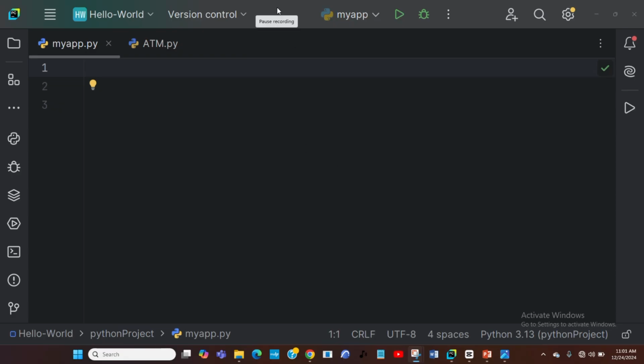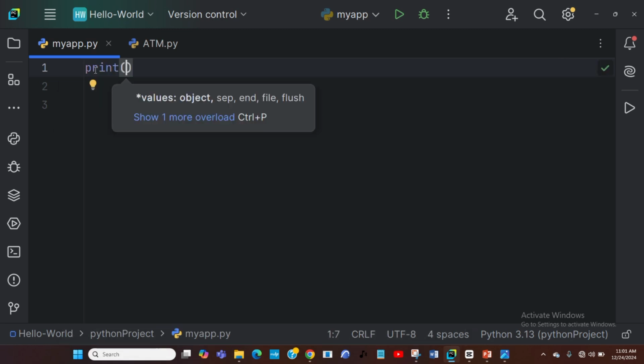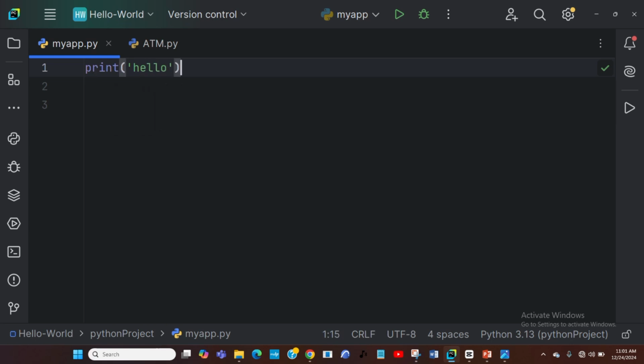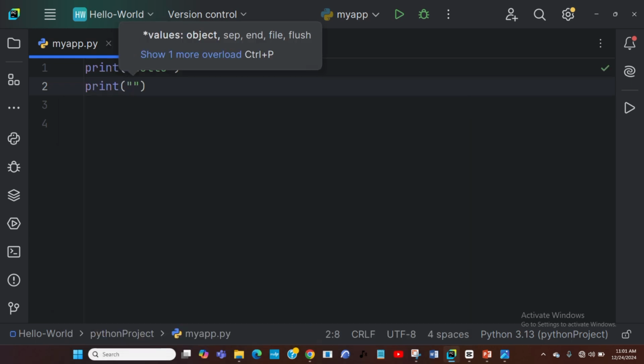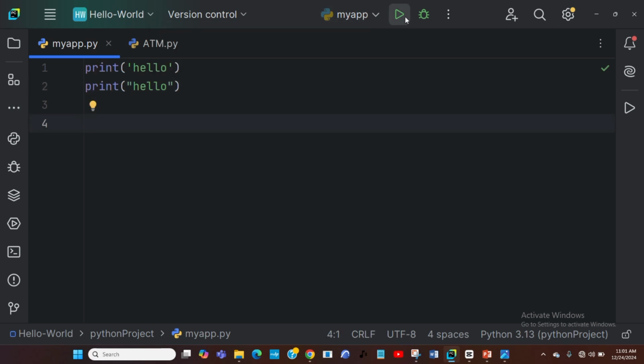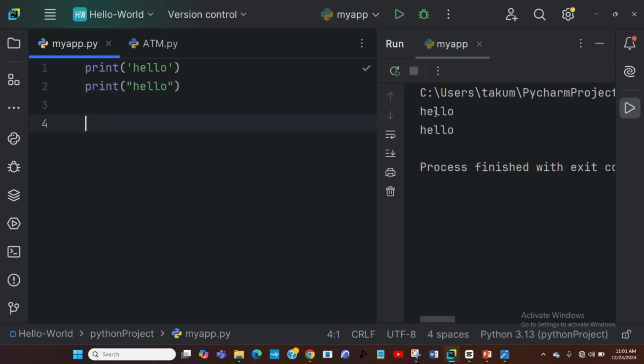So now we are in PyCharm. We are going to continue. As I said, hello in a single quote, and also hello in a double quote. If I take the print function and print hello in single quotes and print hello in double quotes, both of them mean the same thing. If I run this piece of code, you're going to see it gives me hello, hello. It means the same thing.